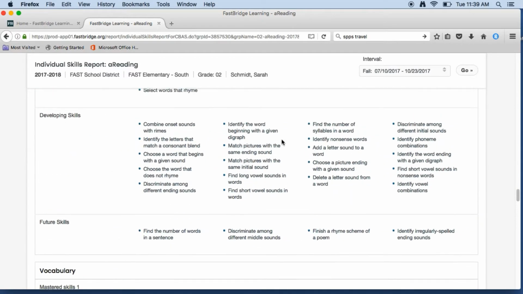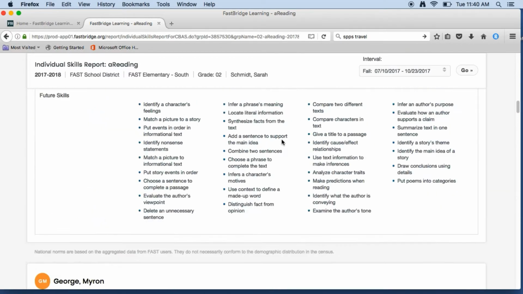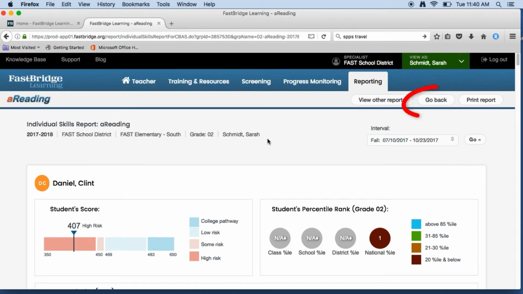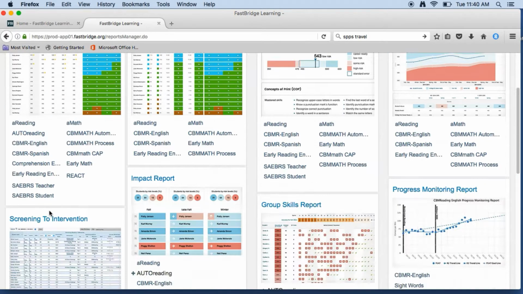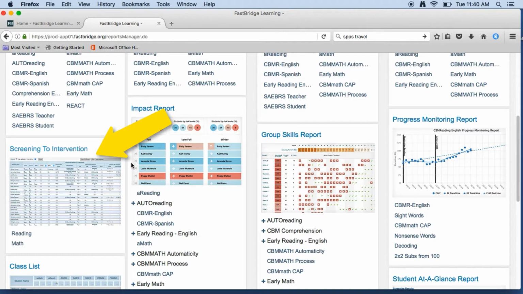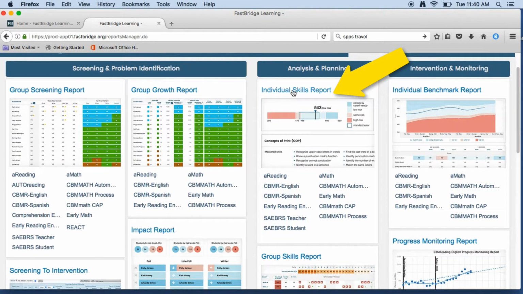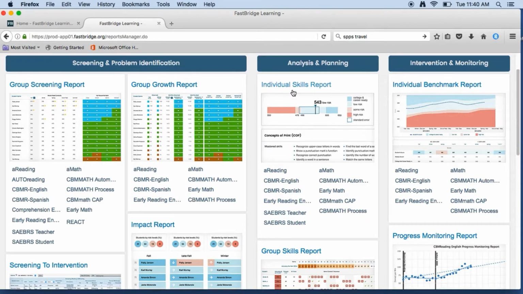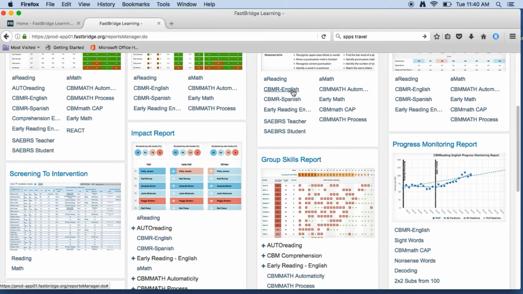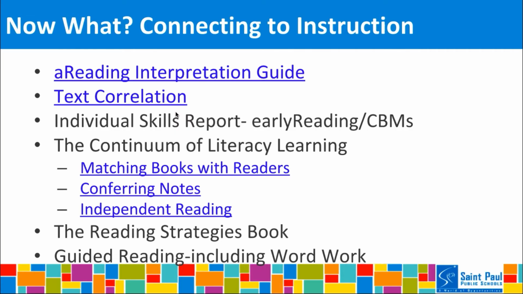So today we've talked over 3 different reports. We went through the group screening report, the screening intervention report, and the individual skills report. In future sessions, we'll be talking about the rest of the reports that are available to us. But feel free to dig in, figure it out, try, ask questions. So if you're asking the question, now what? How do we connect this to instruction?